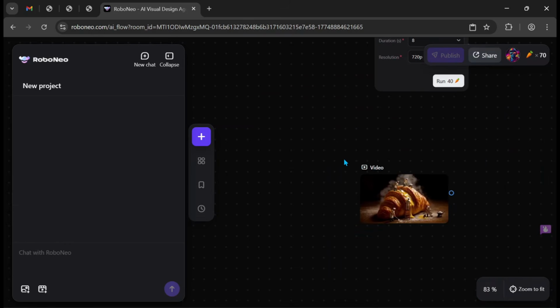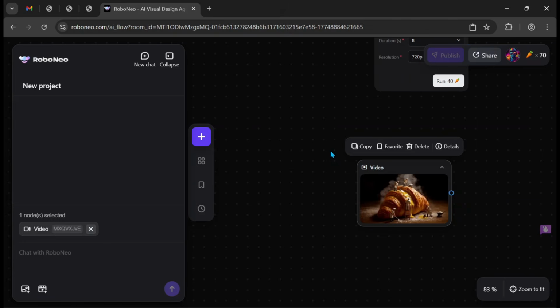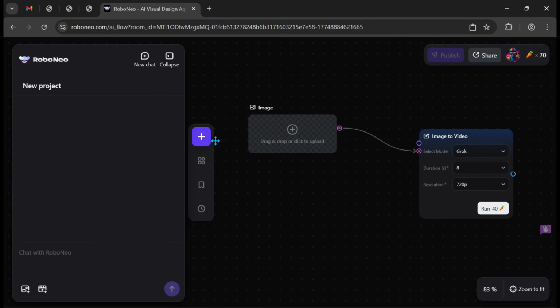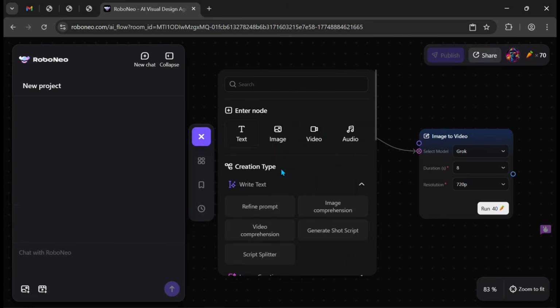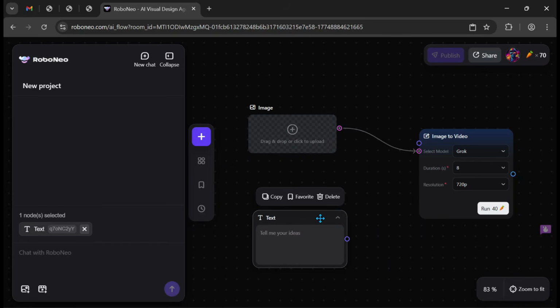Oh, I just noticed this random node here. Let me quickly remove it. To add the text node, click on the plus icon again, drag and drop text into the workflow, and position it wherever you like. Now connect the text node to the image to video node.